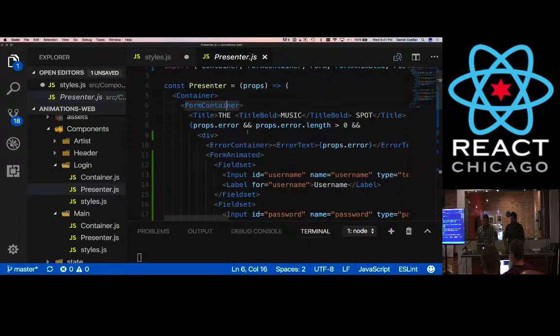All right. So that's a little bit of the context of the application, how it's built. It's a React Redux application, and all the styling is done with the style components.